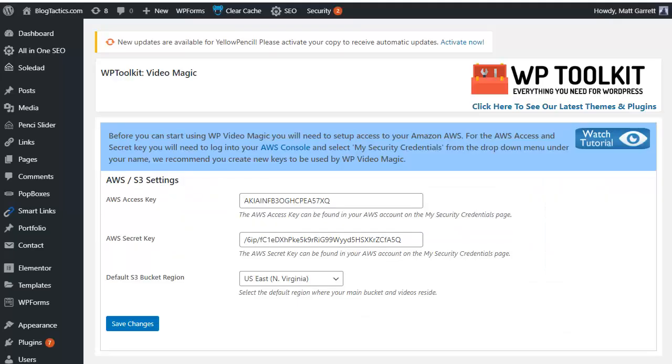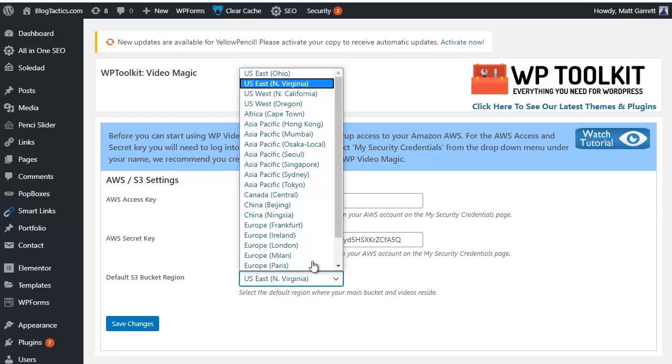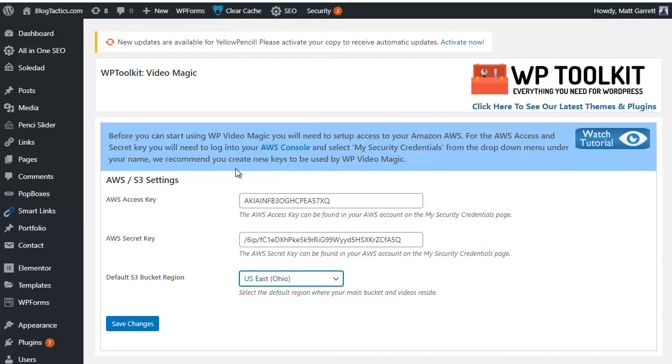Okay, so here I am back on my plugin settings page. I popped in my access key and my secret key. Before I click on save, the one last setting here is the option to choose your bucket region. Simply choose the region that's closest to your marketplace and then click on save changes.